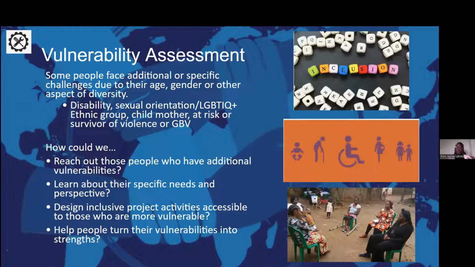So you see, if we don't take time to look at all these additional vulnerabilities and we just focus on a refugee, then we will miss all the other things that come with it. You can find someone who is a refugee and also has a disability, or a young woman who has experienced violence or is a survivor of violence. So you need to conduct the vulnerability assessment, and think about how we reach out to those people who have all these additional vulnerabilities.